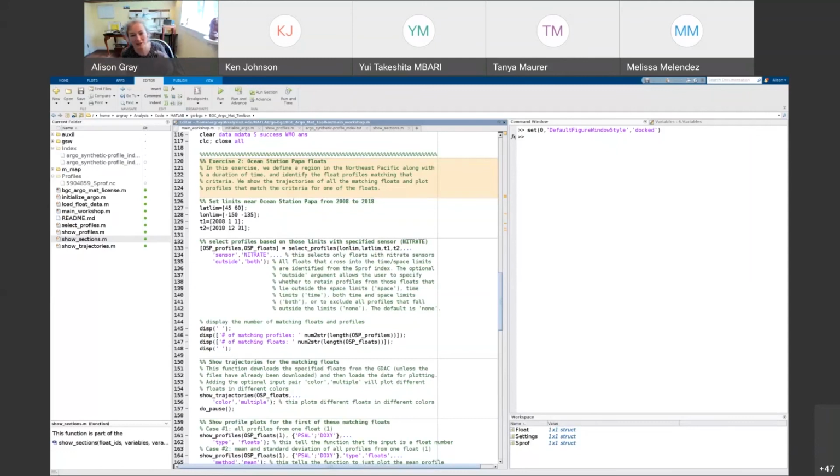Absolutely, and that's a really good point. I didn't highlight or emphasize as much as I should that there is also a difference between delayed mode and real-time adjusted data, and the adjustments are a sort of living data set.